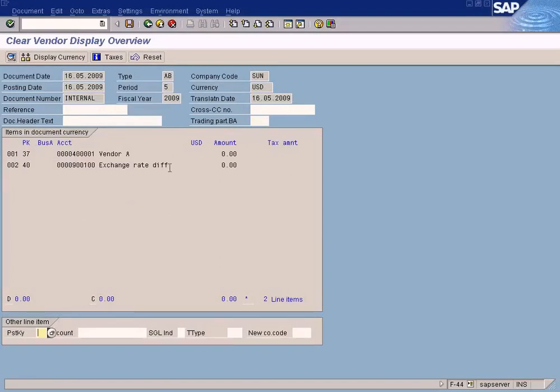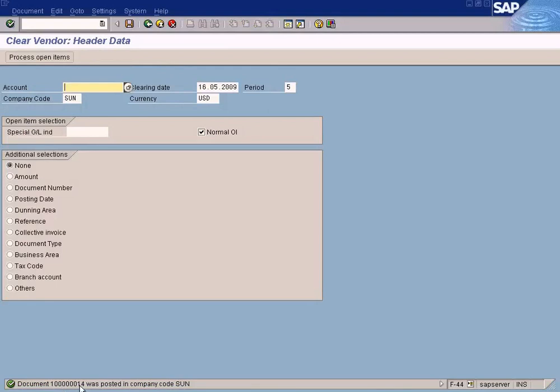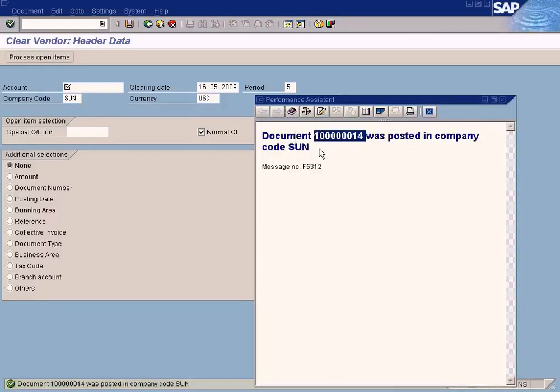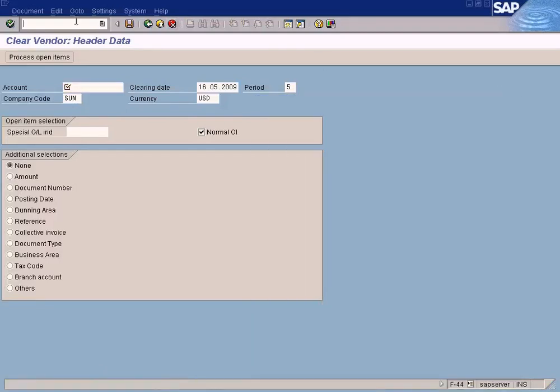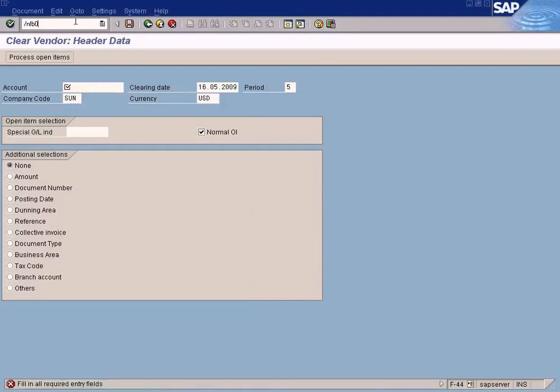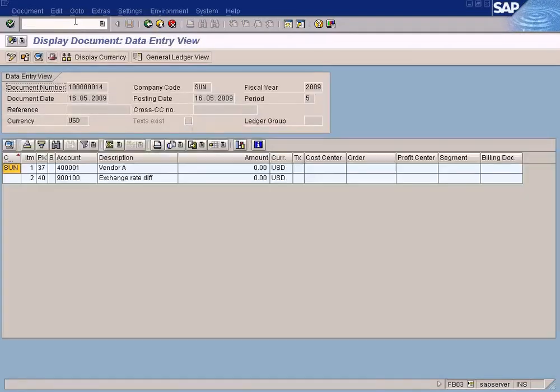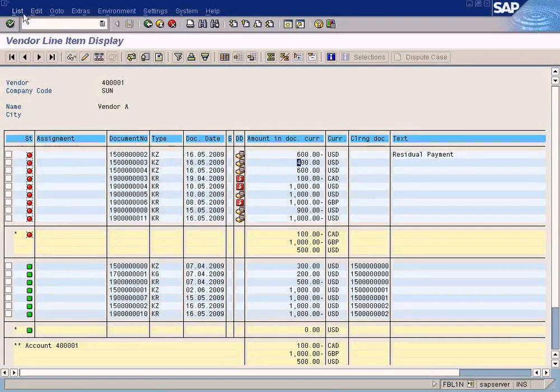There should not be any exchange rate difference key calculated here, but for some technical reason the system is writing a line, but then again the amount is 0. Just save it. See, 100014 is posted. Now let us check what is in this document here. I go to FB03. Since this is a clearing document, there will not be any postings. It will just be empty.